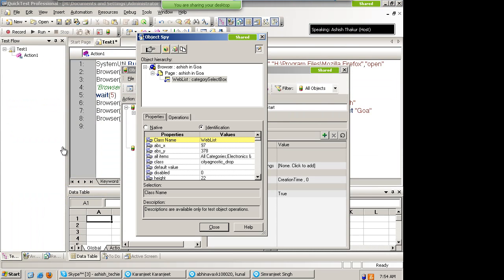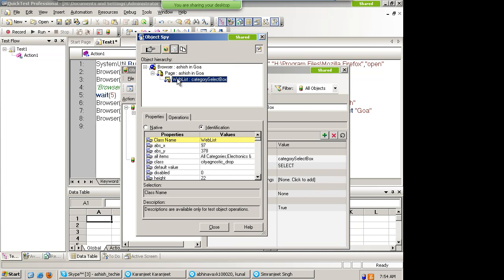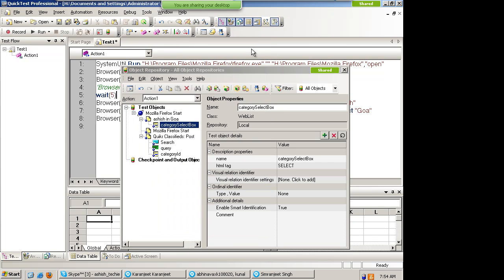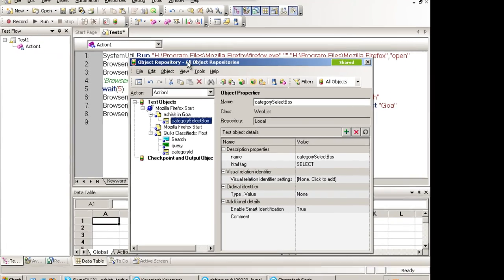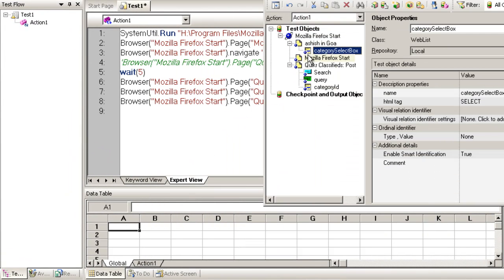QTP will come back, and now suppose I spied this web list and I need to add it to my object repository as well. You can directly add it to the object repository by clicking on this button, Add Object to Repository. When I click on this button, this web list will be part of the repository. You see that this is the web list which I just added. In order to use it, you can simply drag it to the code like this.